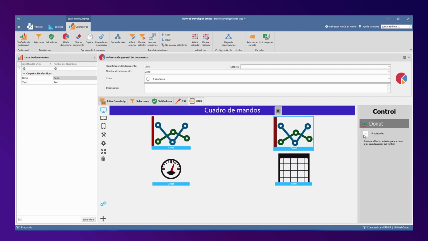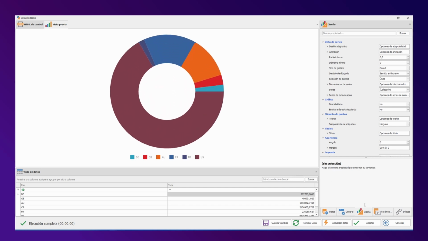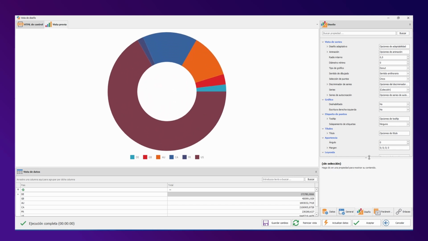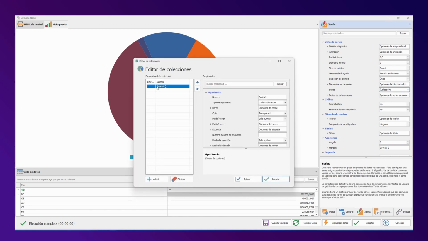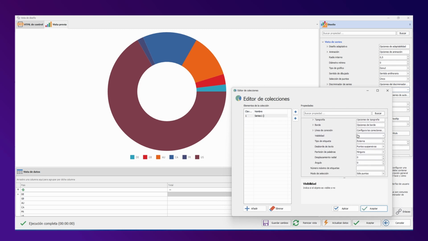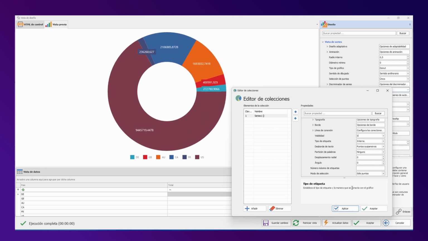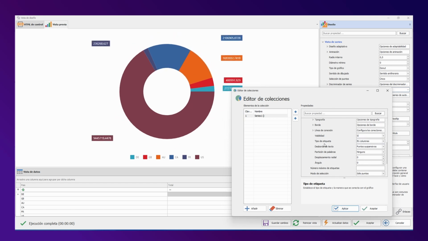Continue by opening the donut control. Accept the query parameters. And as you can see, there is absolutely nothing, there is no tooltip. Open the series and in the label, put the visibility property back to yes. Now something has appeared. If you look closely, you will notice you can change the location of the label too.